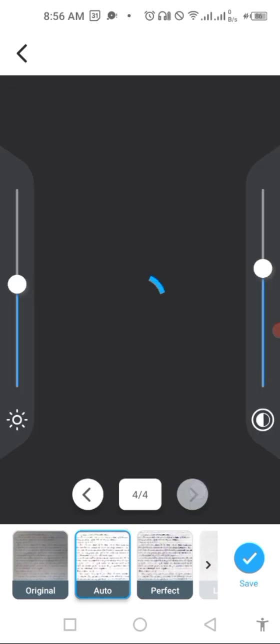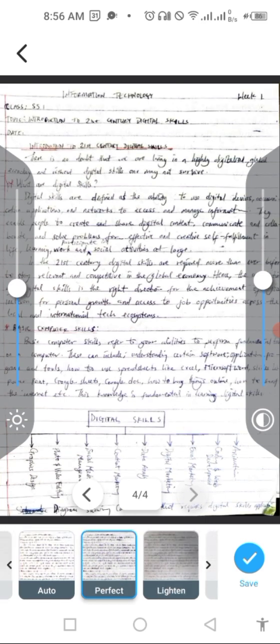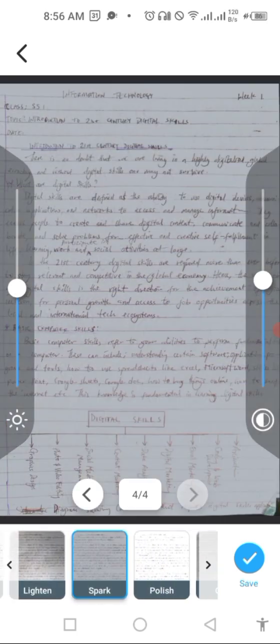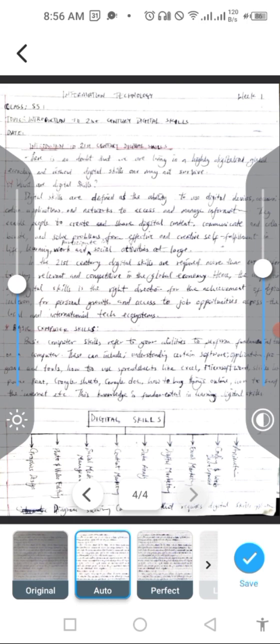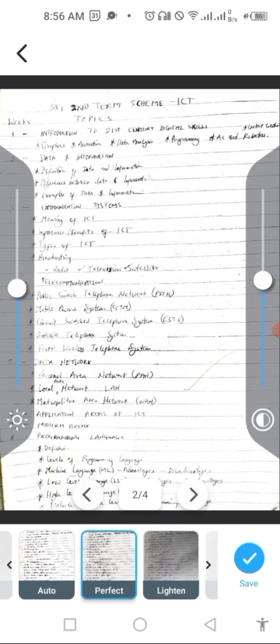So if I change it now to perfect, see how it looks like. This is perfect, this is lighting, this is spark. So just toggle around all of them and then choose which display suits whatever requirements that you have. This might not be looking at its best now, but by the time you toggle through all of them, you will find the particular one that gives you the best display.